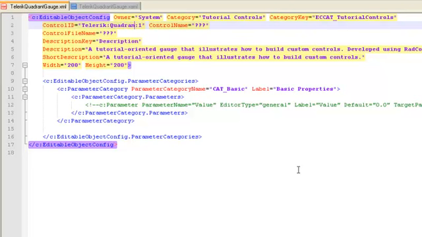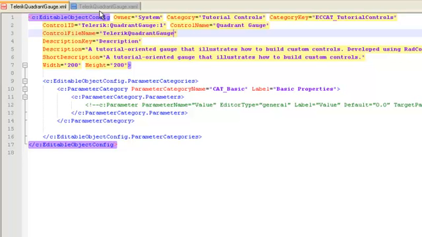So I'm going to call it quadrant gauge. And I'll give it a name over here as well of quadrant gauge, and I can put a space in there because that's the user-friendly name. The control file name is actually this. So I'm going to type Telerik quadrant gauge dot XAML, and of course I can specify the description, a quadrant gauge, for example.